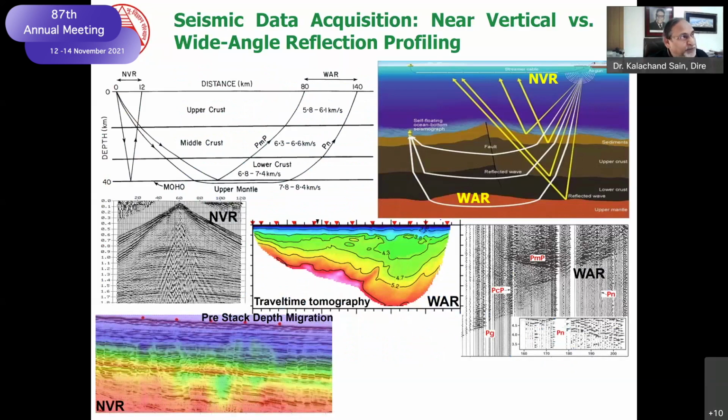Three basic steps are involved: data acquisition, data processing, and data interpretation. I am showing through this slide that when we acquire seismic data, we adopt two important approaches. One is near vertical reflection profiling, where we shoot at this point O and record the data that comes from different subsurface depths by reflection, refraction, and diffraction, and record it at the surface with an instrument called a seismometer. When we record the data in the near vertical range, that data is called near vertical reflection data. I am showing some examples in the bottom panel here.